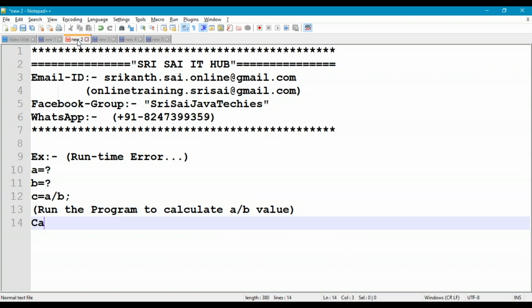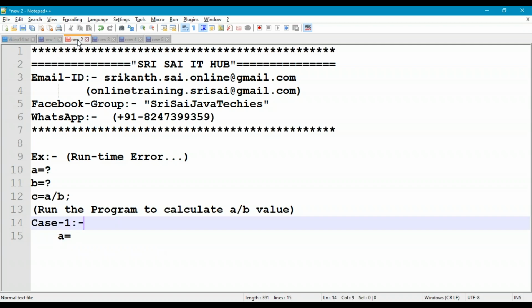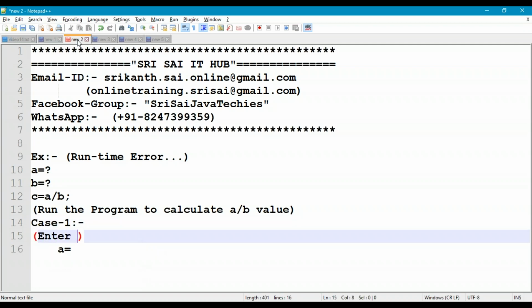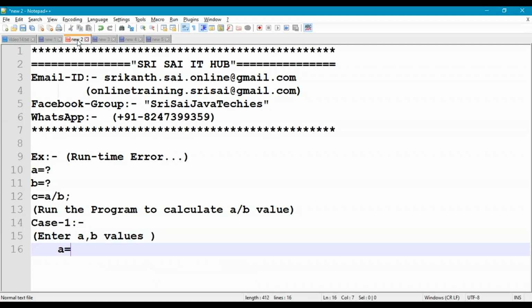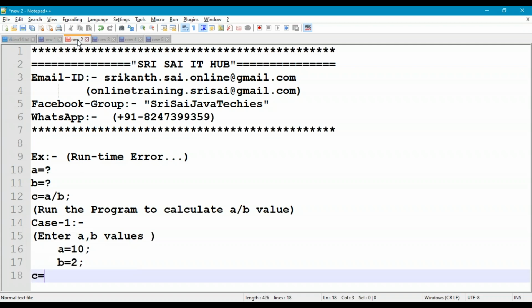So let us say case 1. In case 1 I'll say enter a comma b values. Okay, so a is equals to 10, and I'll take b is equals to 2. So next I have to calculate c is equals to a by b. So what is a by b? So 10 by 2, the answer is 5. So we got the output.